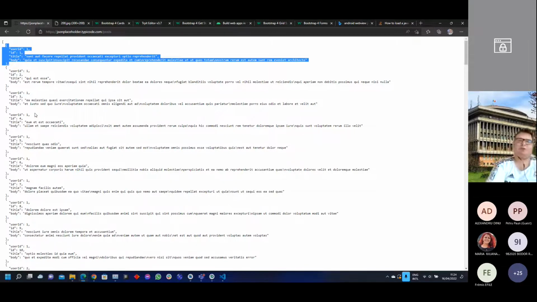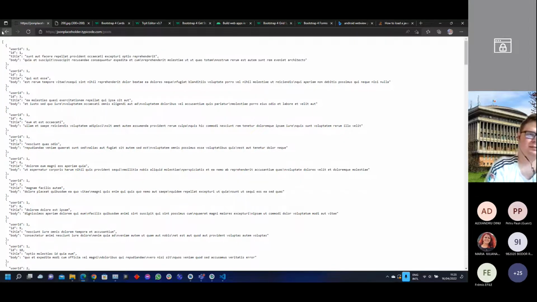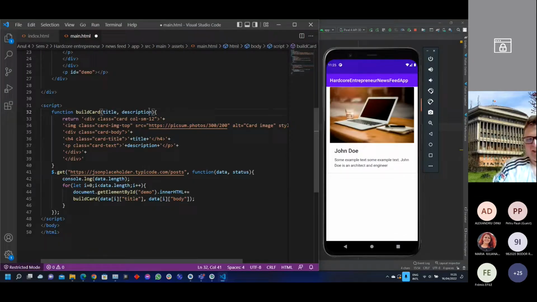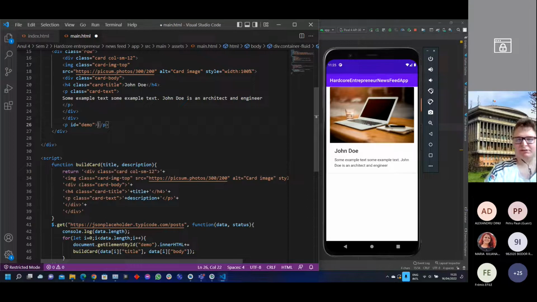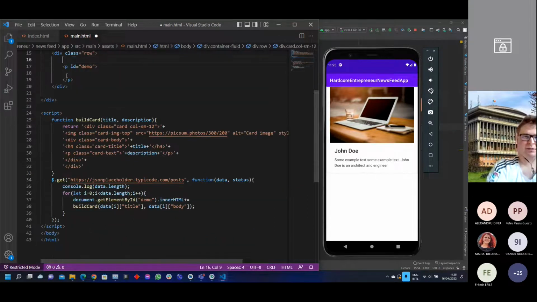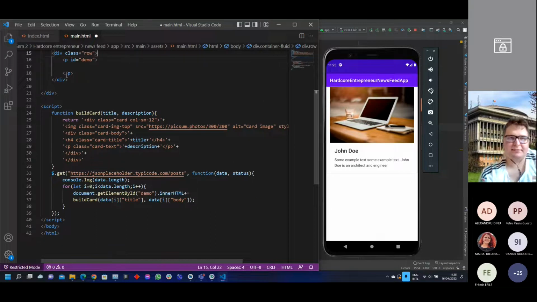For each one of them, we're going to access the title and the body of the news. We're going to pass the title and the description to the build card function. And we're going to add that HTML that we got here into this element called demo. So let's give it a try. Let's see how it works.